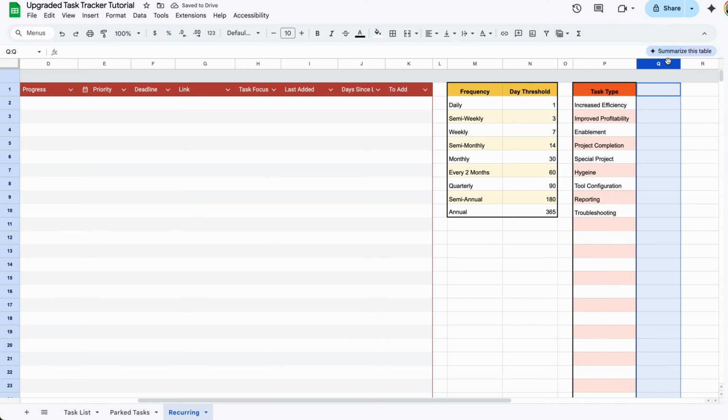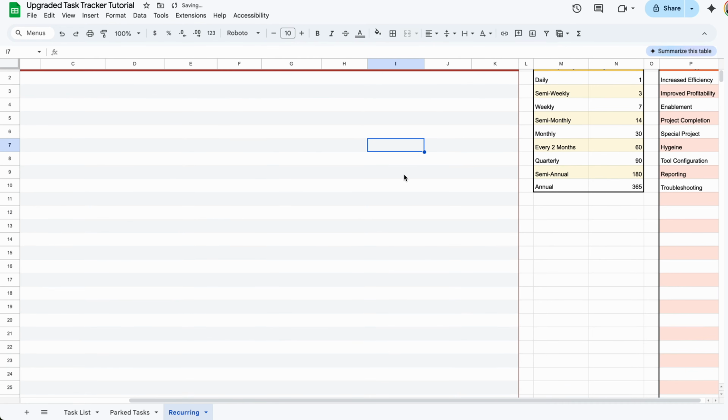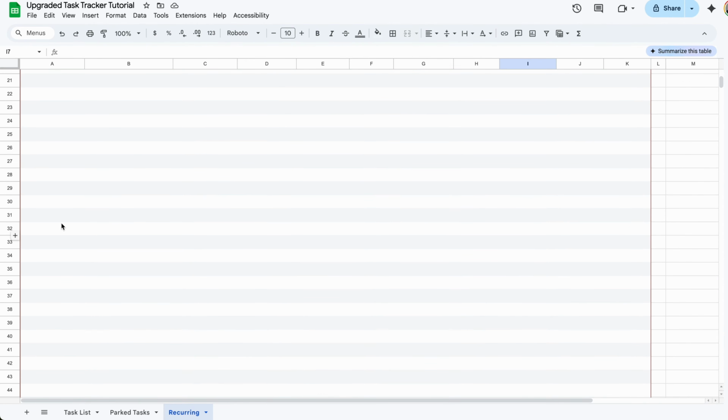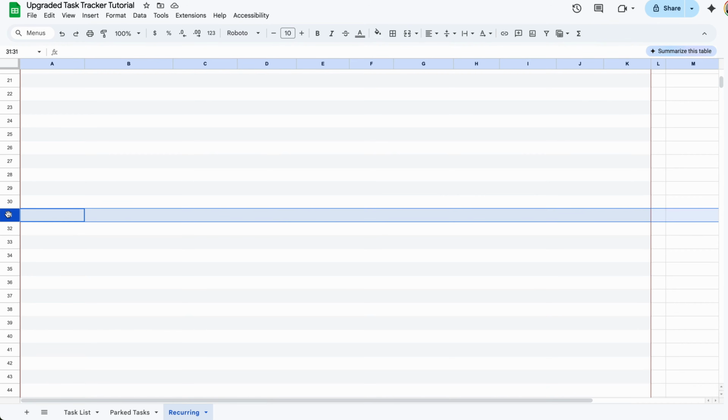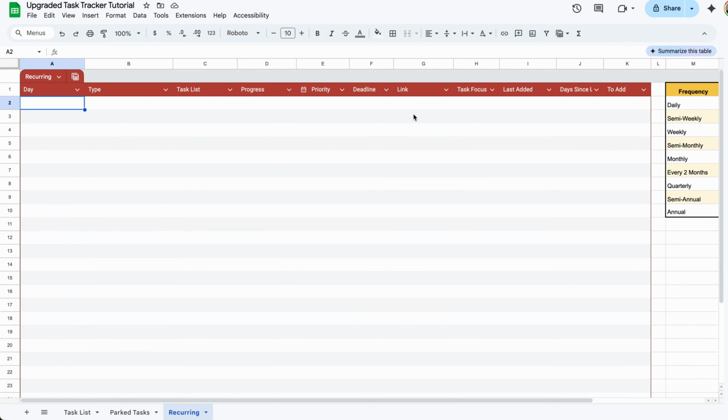Now we don't need anything else. So I'm going to select Q all the way through Z and delete those columns. And then depending on how many recurring tasks you have, you might not need all these rows as well. So I'm going to go ahead and select 31 all the way through 1000 and delete those rows too. In fact, I recommend you doing that. That way everything works a little bit better.